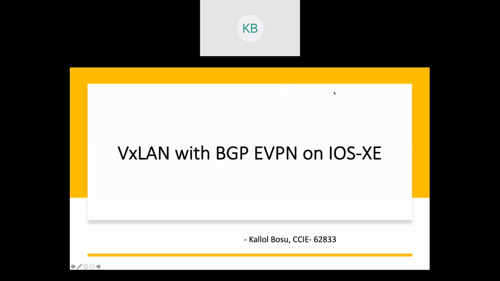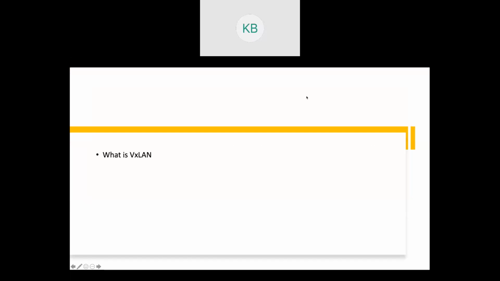So we will take a look at how the layer 2 VNI works. We will see how layer 3 VNI works, and finally we will also take a look at how you can make your VxLAN talk to the IP network. So all these three scenarios we will cover. To begin with, let's first try to understand what is VxLAN.